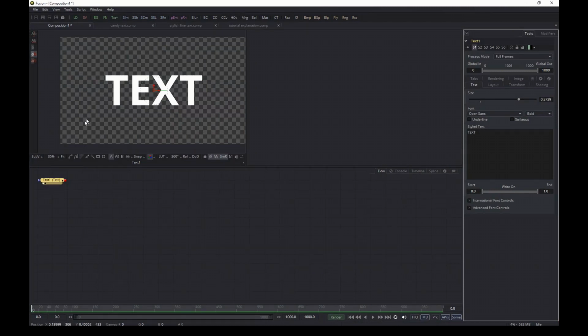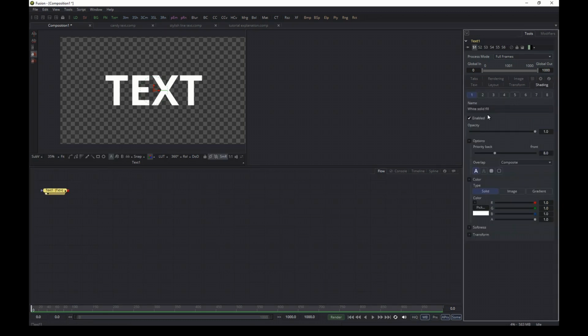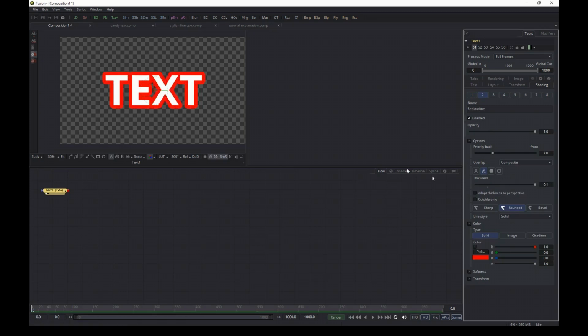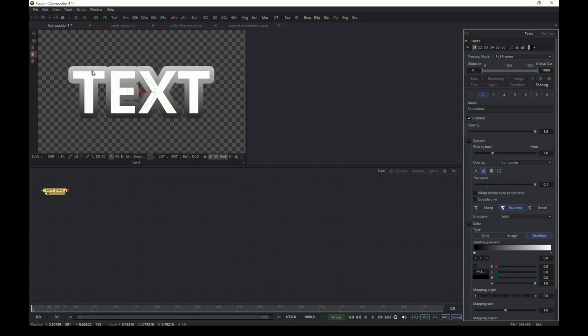Now, typically, when you want to do a gradient with a text plus tool, you would go to the shading tab. You want to have the gradient on the outside, so you say, okay, I'll go to the second tab, enable the outline preset, increase the thickness, add a gradient. Oops, yeah, that's a gradient, but the direction, it's not going from the inside towards the outside.